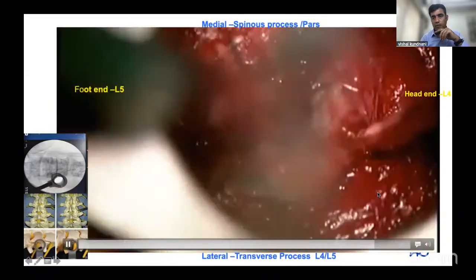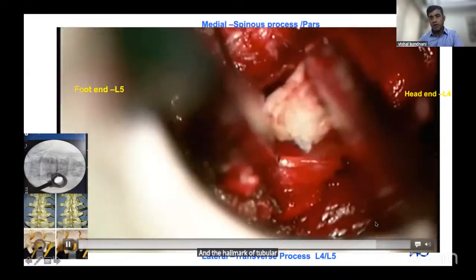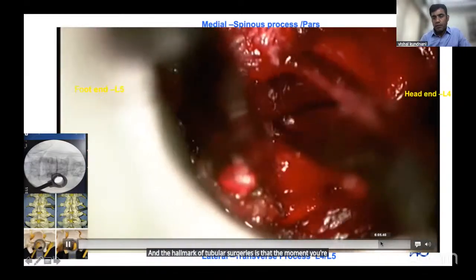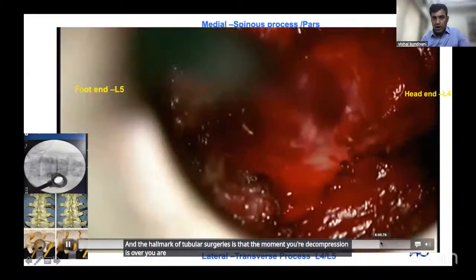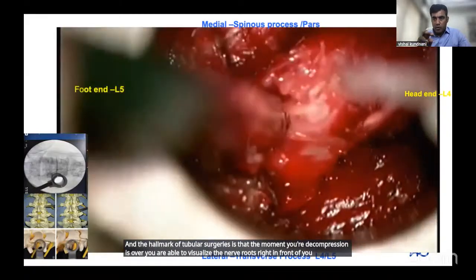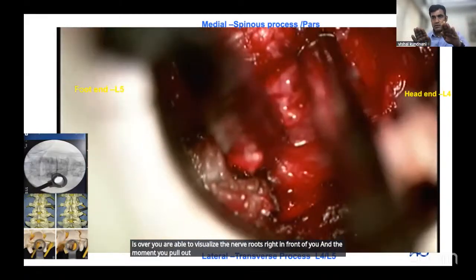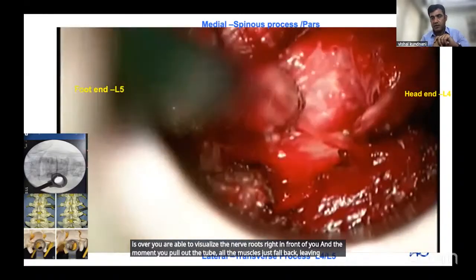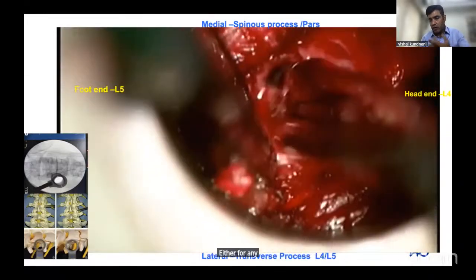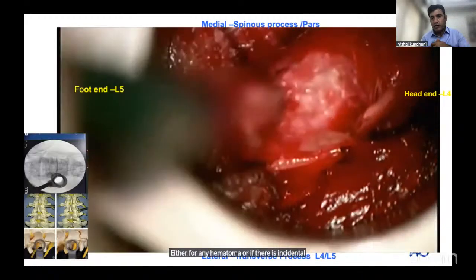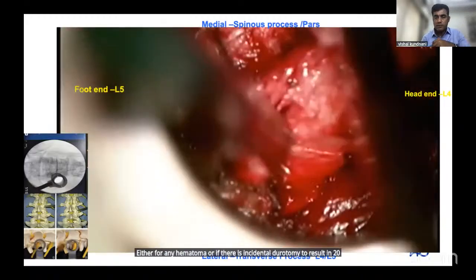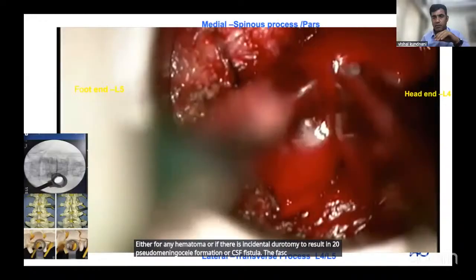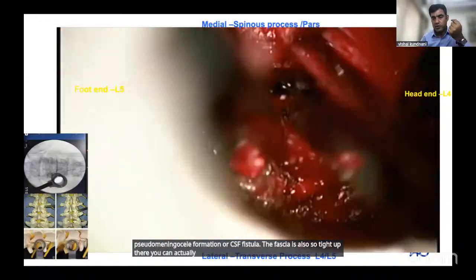And the hallmark of tubular surgeries is that the moment your decompression is over, you are able to visualize the nerve roots right in front of you. And the moment you pull out the tube, all the muscles just fall back, leaving behind no dead space, either for any hematoma or, if there is an incidental durotomy, to result in any pseudomeningocele formation or CSF fistula. The fascia is also so tight up there, you can actually just close it with a single stitch.